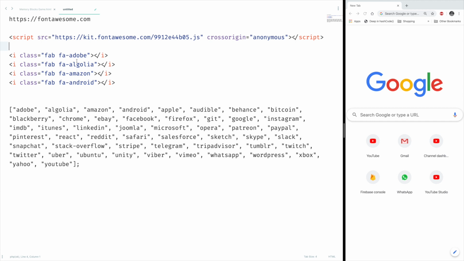When you navigate to fontawesome.com, they'll show you how to use this. It's pretty straightforward. If you want the Adobe icon, you just need to write this code. As you can see, all other things are the same except the brand names: Adobe, Algolia, Amazon, Android. So I have made an array here with the names of all the brands, picked from their website. You can make your own array with a different set of image icons. See, you get the basic idea, right?